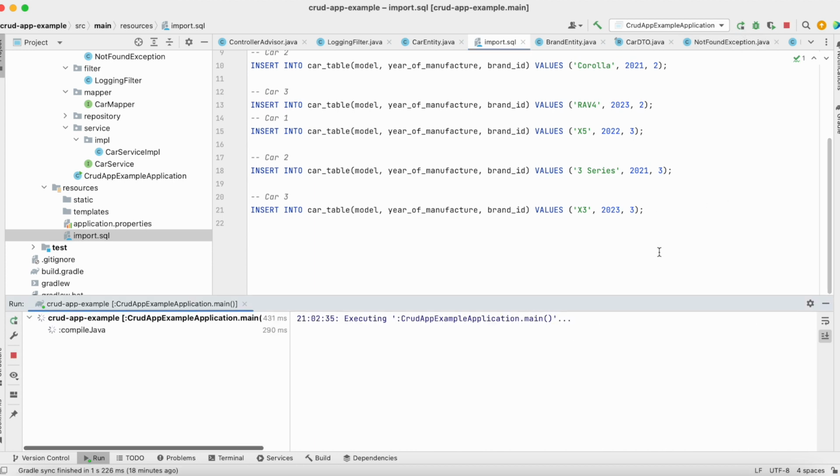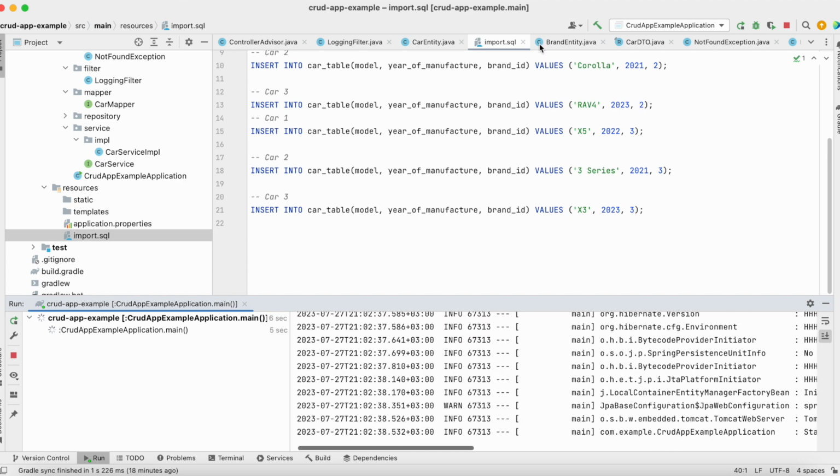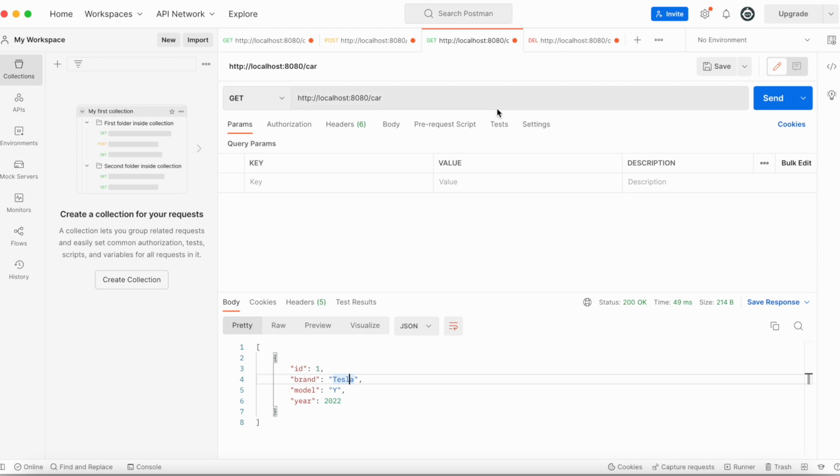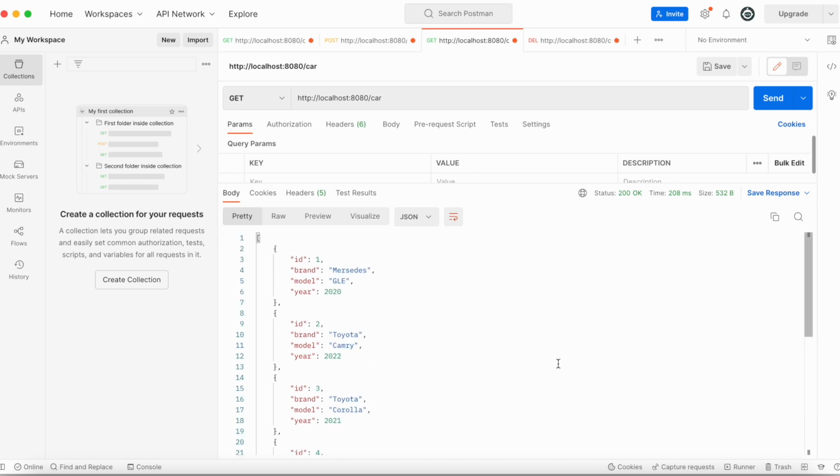If I restart my application, my data from import.sql will be automatically populated to the database. I can check this by calling get all cars, for example. And as you can see, I have all data populated.